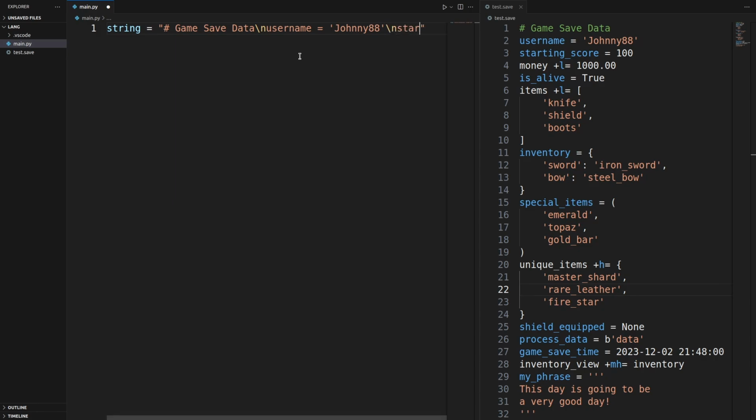And we'll do starting score equals 100, which is our integer. We're going to do another new line character. And then we're going to just do money. Whoops. Money. And this has the special glyph, the locking glyph. So we'll do L equals 1,000, which is our floating point value. And we're going to stop right there.